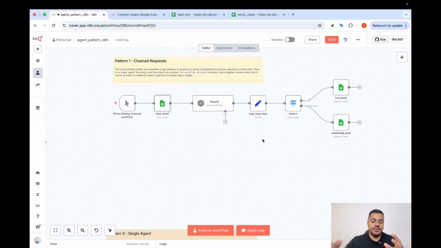But what is that? What is an agent flow pattern? It is not a specific workflow that we always have to do. It's a mindset that you have to think about when you are designing AI agents.